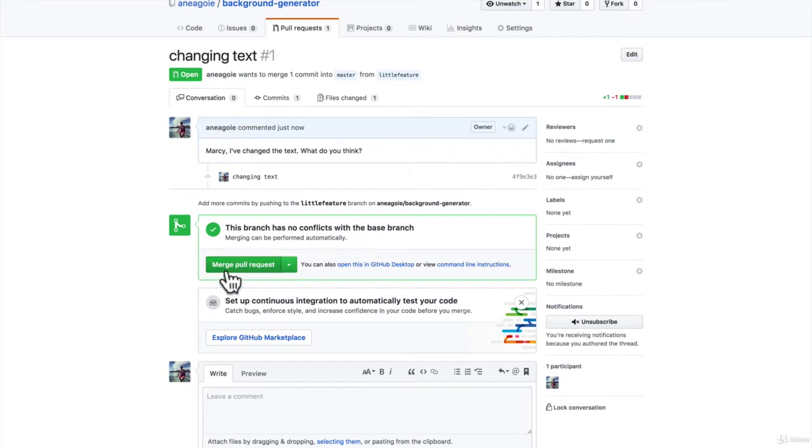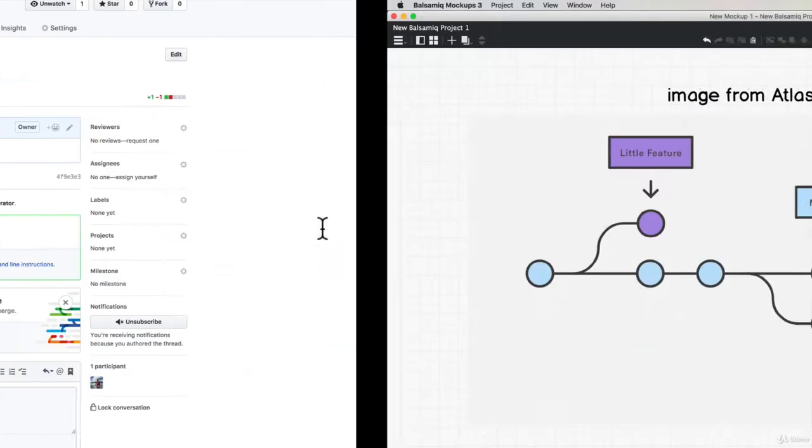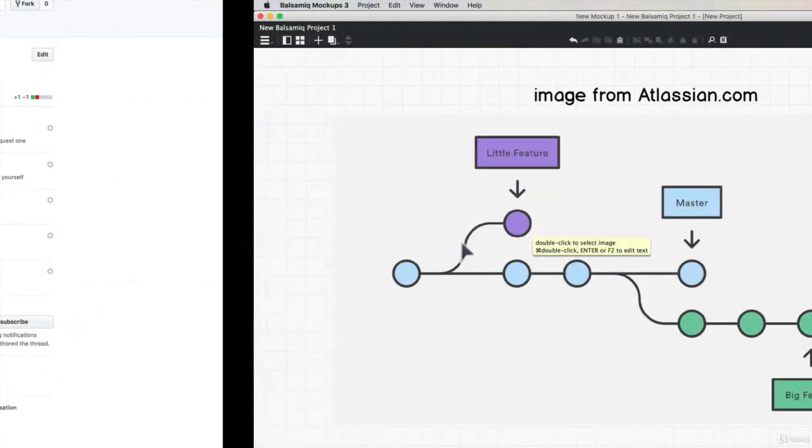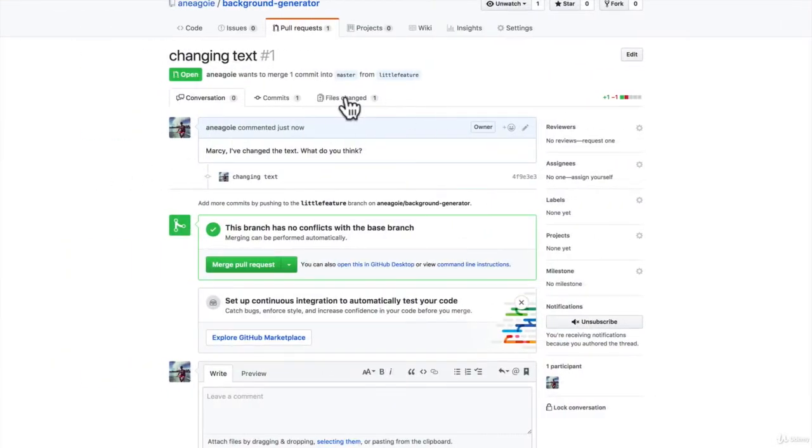And you see here how it says merge pull request. Well, if we go back to our diagram, I've created this little feature. And now I'm saying, hey, Marcy, I've just done this new change. What do you think? Is it okay for me to merge it into master? And what will happen here most likely is Marcy will come, see this pull request.